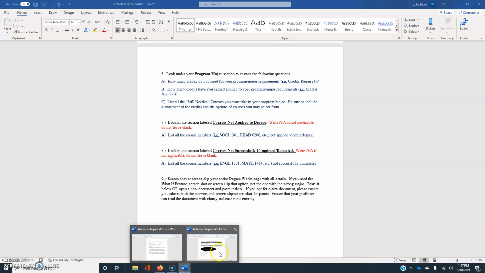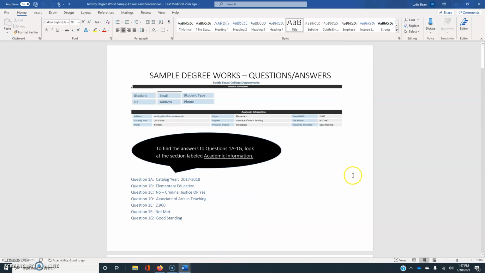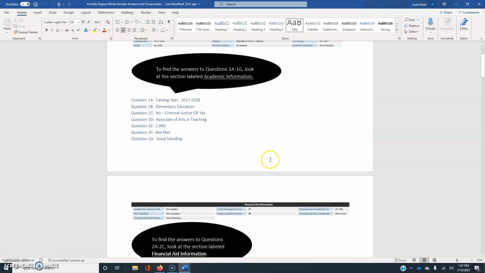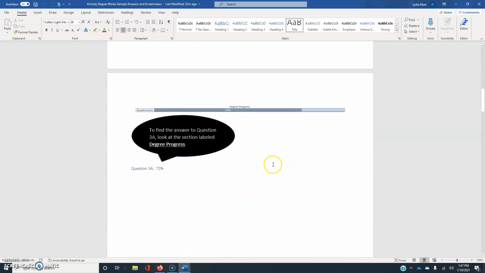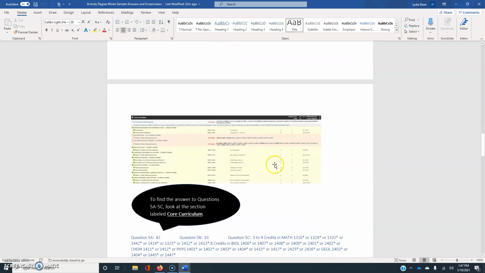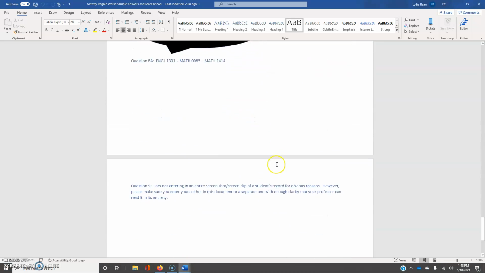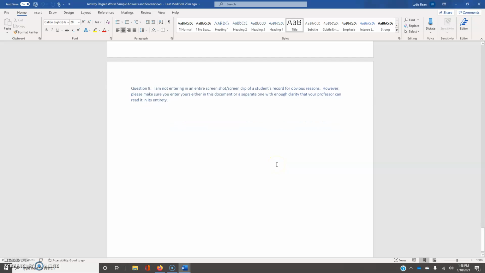and the only other suggestion that I have for you, of course, is if you have questions as you work along, I have provided a sample DegreeWorks in another document. So I've provided screenshots and then the answers to the questions based on those screenshots. So if you want to double check your answers or you have no clue what the answer should be, you can go look at these samples to get an idea of what your answer should look like or where I got the information. The only question that I did not provide a response for is question 9.